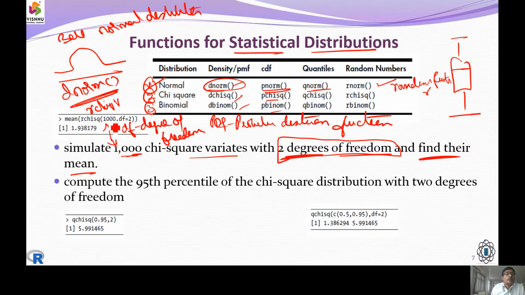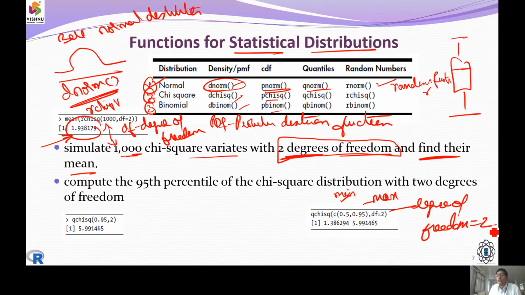So it takes up to 2 positions. Then we are going to get the mean value as 1.93, etc. Similarly, we give a chi-square function with a minimum value 0.5 and a maximum value 0.5, and we are going to put the degree of freedom. So for 0.5, it is a value 1.38, and for 0.95, it is displaying a value of 0.95.